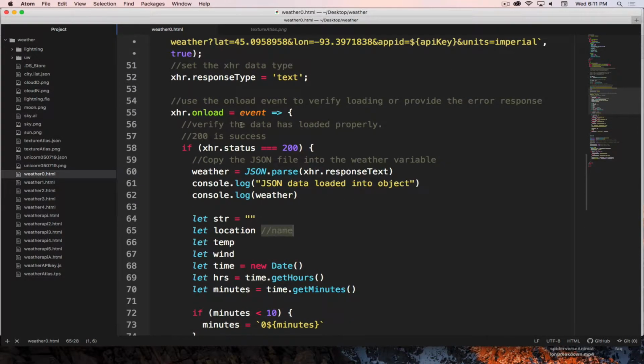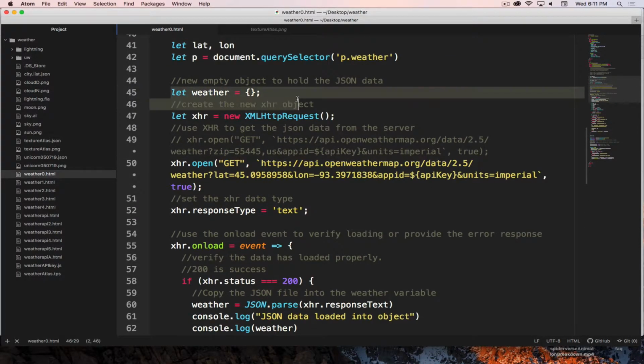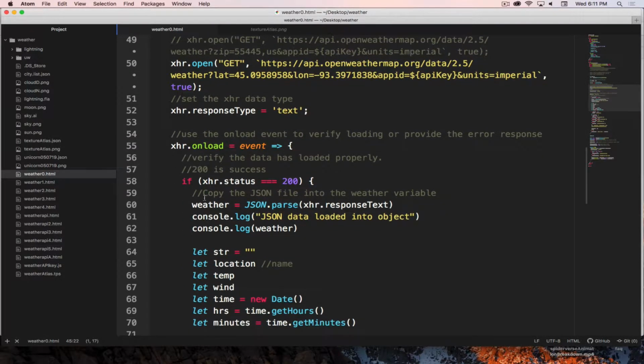Well, I've logged out this weather object. So we have an empty weather object that we're populating, where we say weather is going to be equal to JSON parse and then the response text that came back from this HXR request. So the text that came back, we're going to then load into this weather object. And we use the JSON parsing module. And when we do that, we can then log out and see what that weather is.